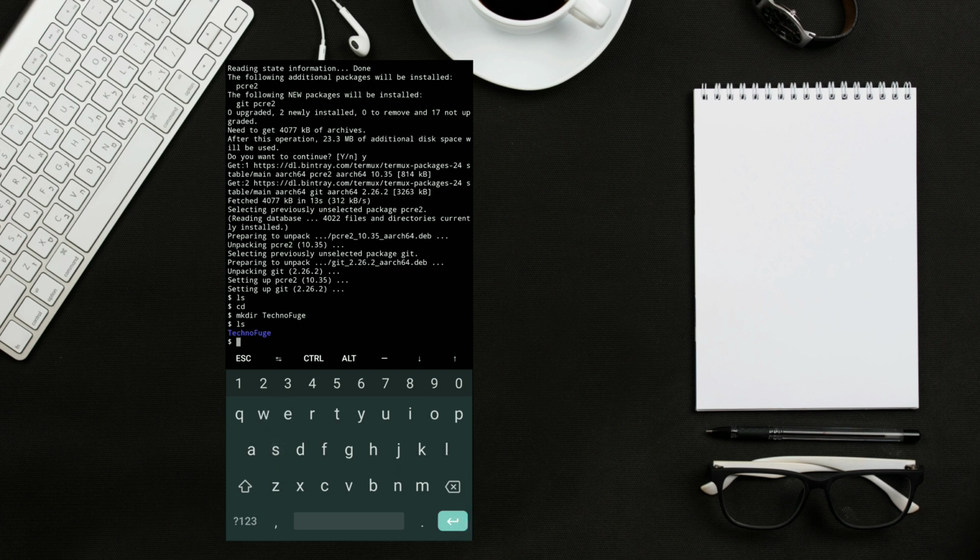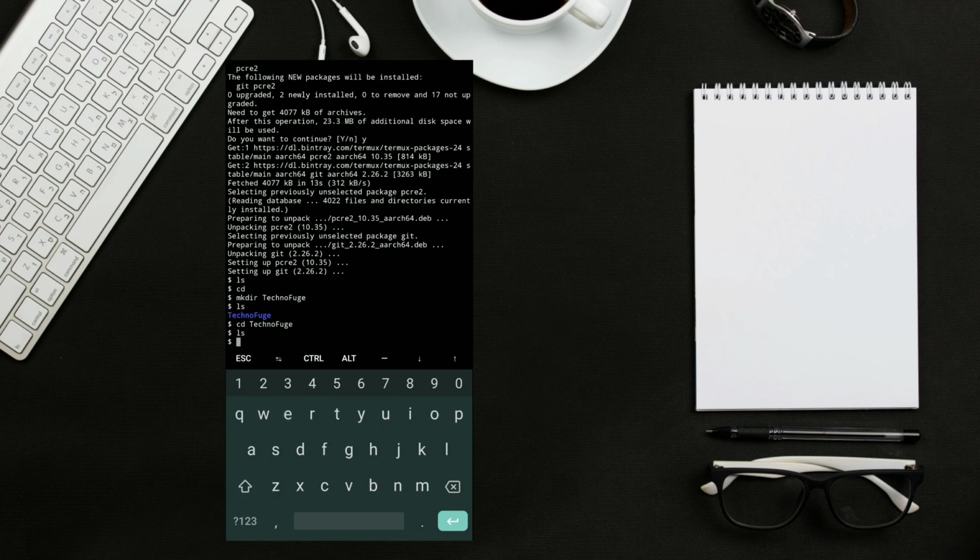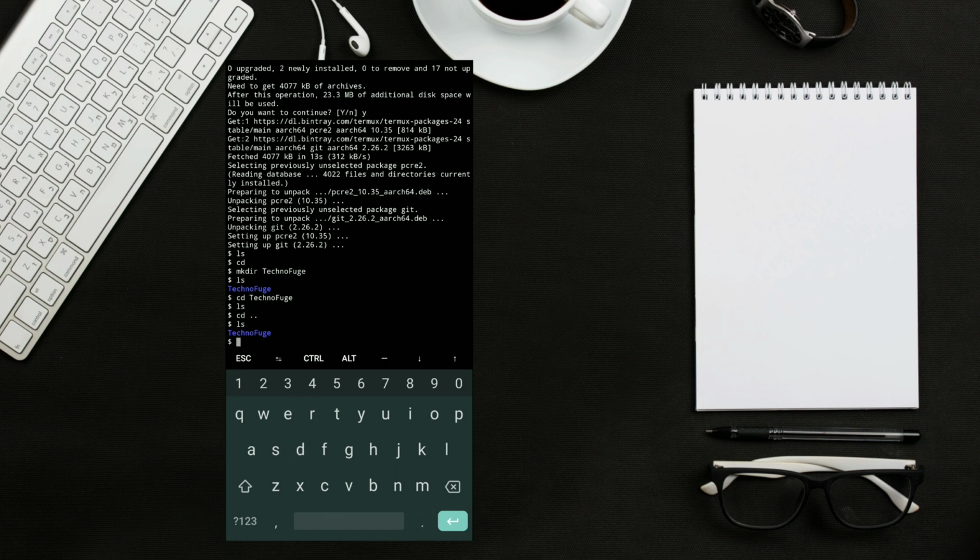So now we have to enter this directory. To enter, type cd and the name of the folder. So now we have entered the technofuge directory. To go to the home directory, type cd, now we are again in the home directory. Now to clear the screen, type clear. So these were some basic commands in Termux.